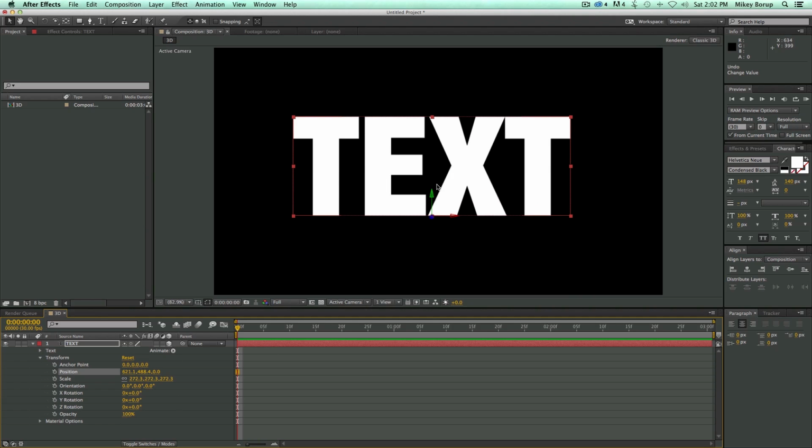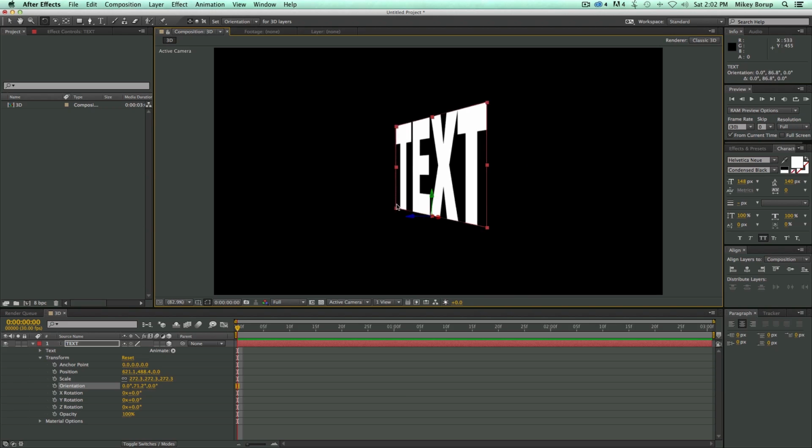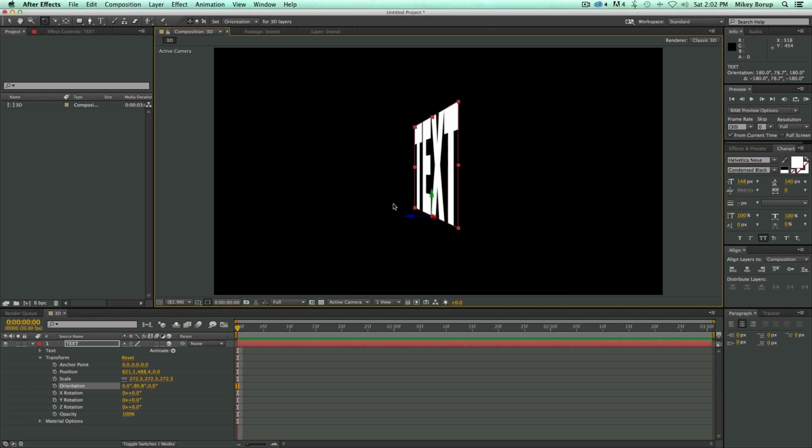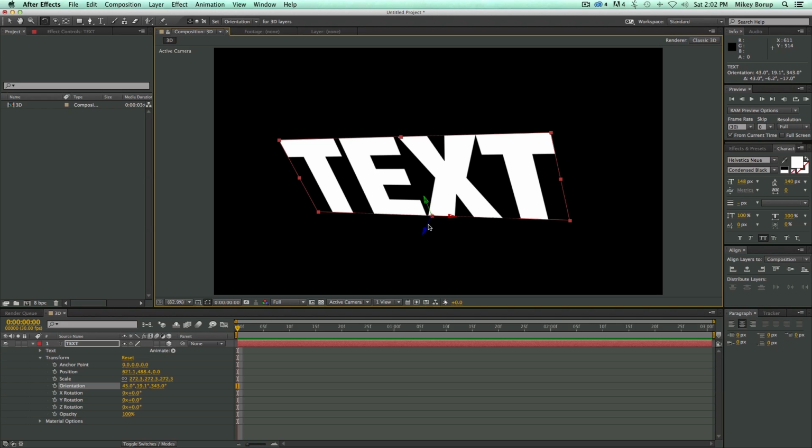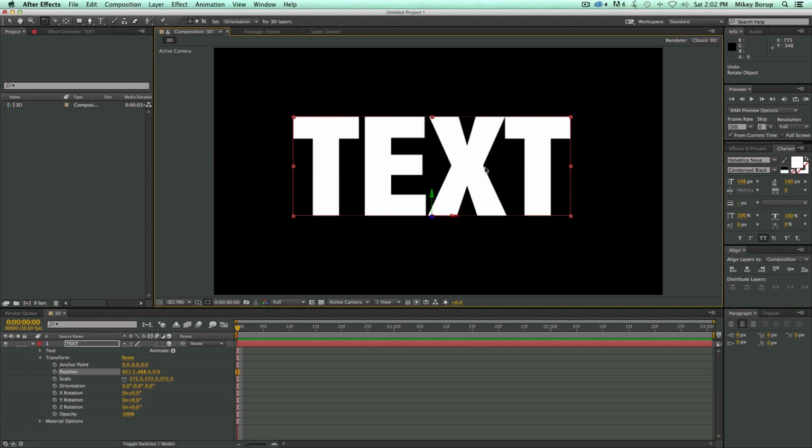So just quickly, let me show you how this is 3D. I'm going to hit W on the keyboard, and that brings up my rotate tool. So I hit W, and I'm going to rotate around the Y-axis, or the X, or the Z. And you can see that is indeed 3D.